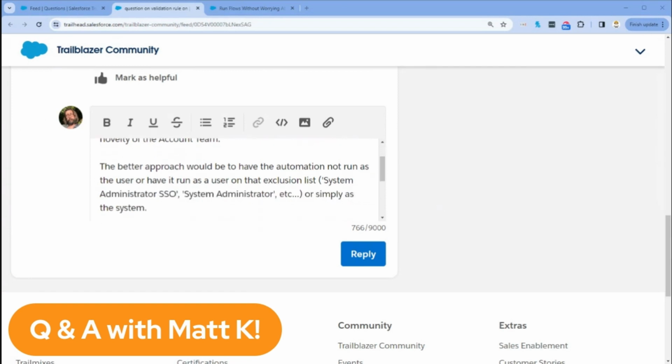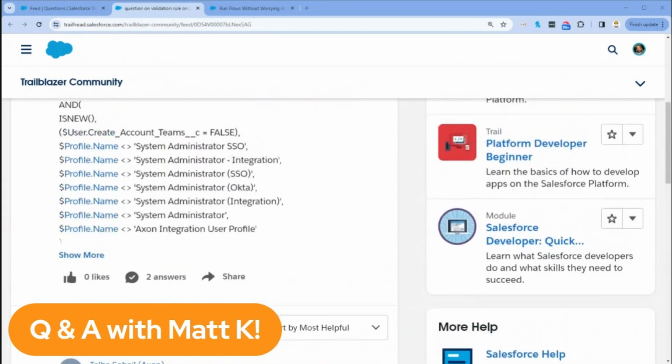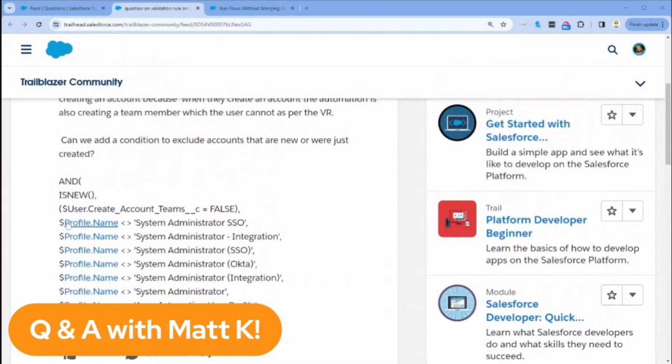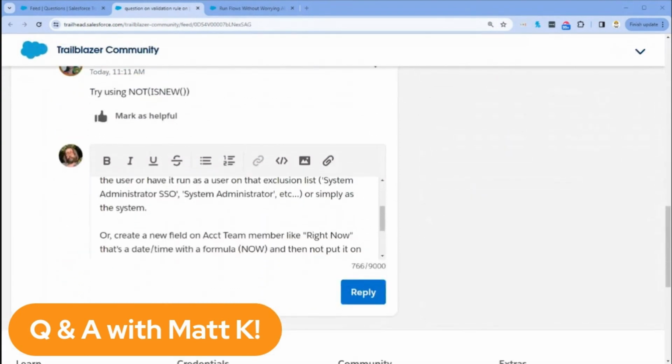So we came up with two approaches that would be better suited because they work, right? The first would be to have the automation not run as the user for whom the validation rule is saying, hey, you're not allowed to do that, and instead have it run as one of the users on that exclusion list. So System Administrator SSO, System Administrator, etc. Any of these folks where we said, hey, if the profile name is not this, don't let them do it. But if it is that, we're okay. Or simply run as the system.